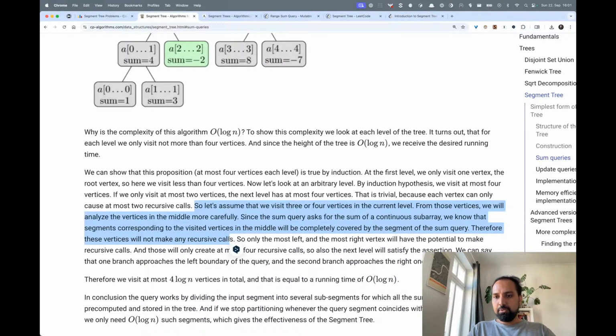Okay, I am losing track. I think what it's trying to do is figure out the amortized cost by saying that more often than not, you're only going to be visiting these vertices. And so it's kind of estimating.